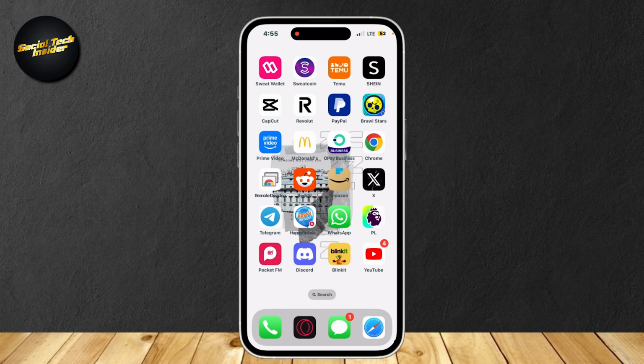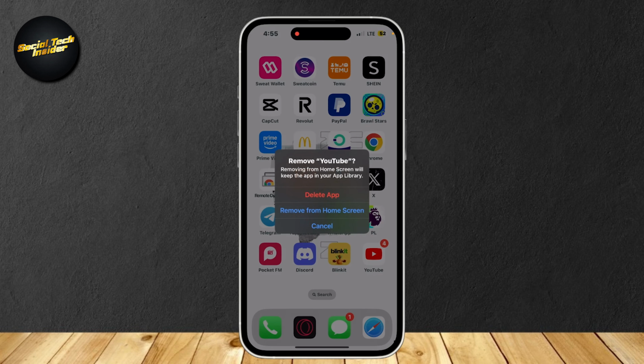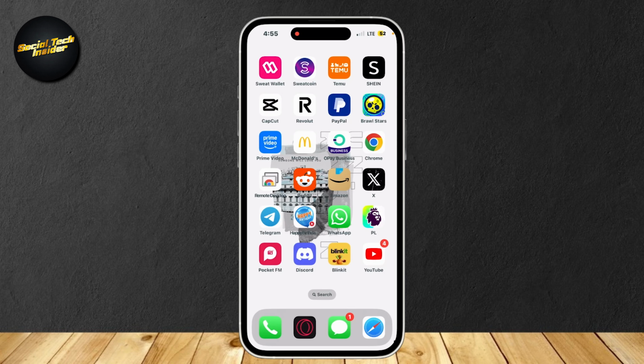If those methods didn't work, then I assure you this final one will. You're going to want to hold onto this and then tap on Remove App. And then finally tap on Delete App to delete the YouTube app. After deleting, you're going to want to go back to the App Store and then download YouTube and then sign back in. This should 100% work.